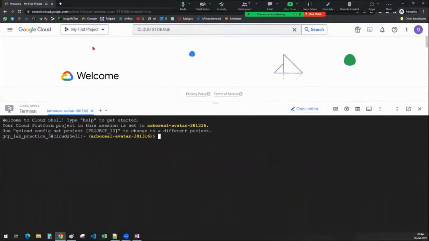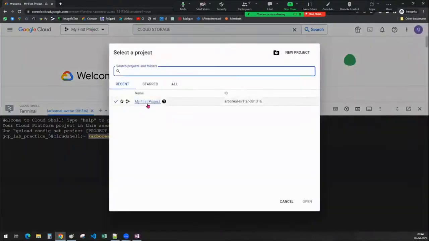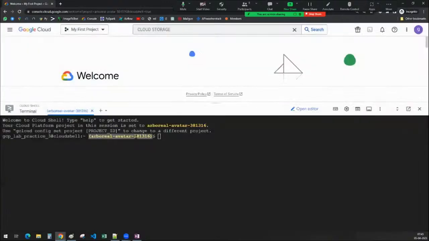Whenever you are working from the console, the very first thing is that you select a project, right? Likewise, whenever you work from a Cloud Shell, you also select a proper project. By default this project is selected. How do I know? Every project is tracked with the help of its project ID, guys. So this is your project ID, arboreal avatar. Here you see arboreal avatar. So this is your project ID.